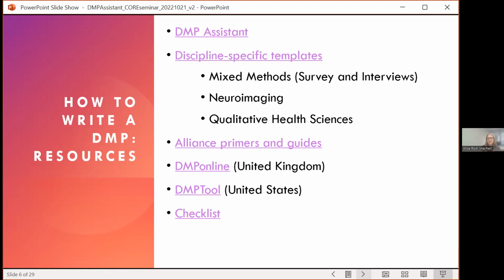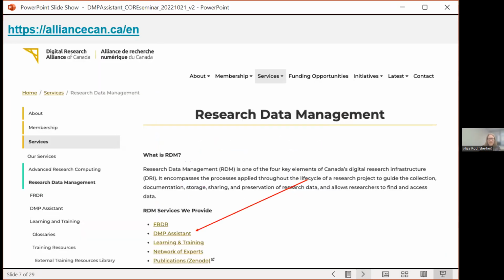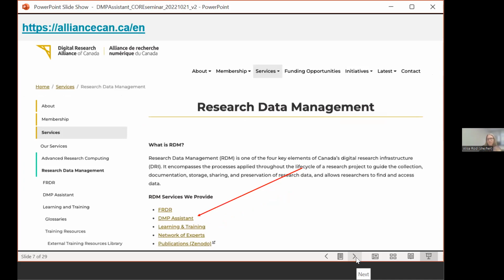The DMP Assistant has been developed in the Canadian context specifically, but they're pretty general. So you could use any of them if you want, or you could just look at the question prompts, and you could do it offline in a Word document or whatever you like. To access the DMP Assistant, you would go to alliancecan.ca. It's a bilingual site, so you can access this in French or English. And under services, they have research data management as one of their services, and they have a link to the DMP Assistant. You can also go directly to the site, but this is one way to find it, and also other resources related to data management.